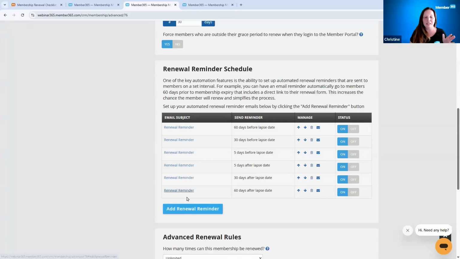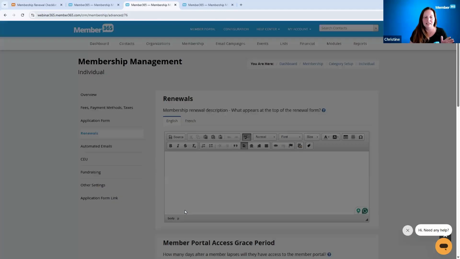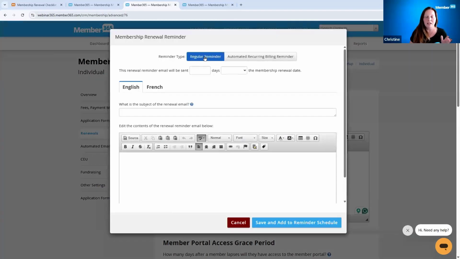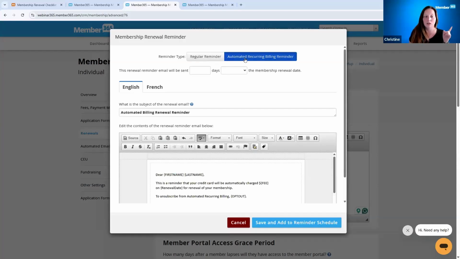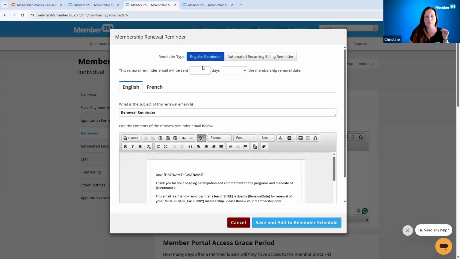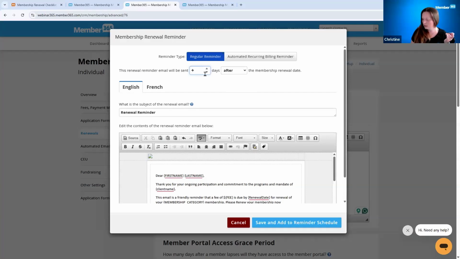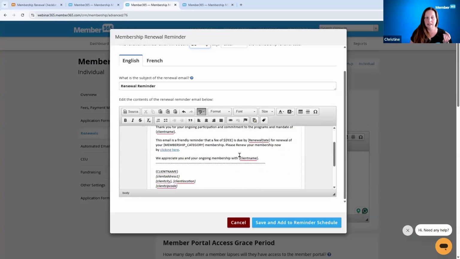So if you need to add more into here, it's easy. Just click the button. If you have regular reminders, click regular reminders. If you have automated recurring reminders, this only appears if you have the option enabled under fees. So you can create both. The reminder will auto populate. You can decide before or after how many days they need to appear. You can change the wording as needed.